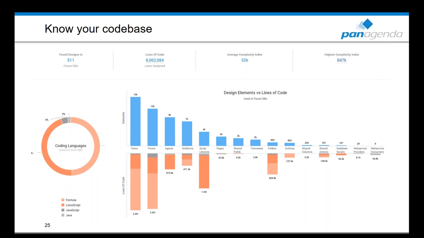So the blue columns are the sheer count of those design elements in your code base, and the reddish columns are the lines of code represented by these design elements. And you see already that we distinguish between different coding languages, so Formula and LotusScript, Java, JavaScript. So that's, again, a helicopter overview of what's in the mix. So we are investigating 8 million lines of code, and they are distributed mostly via views, forms, and agents.